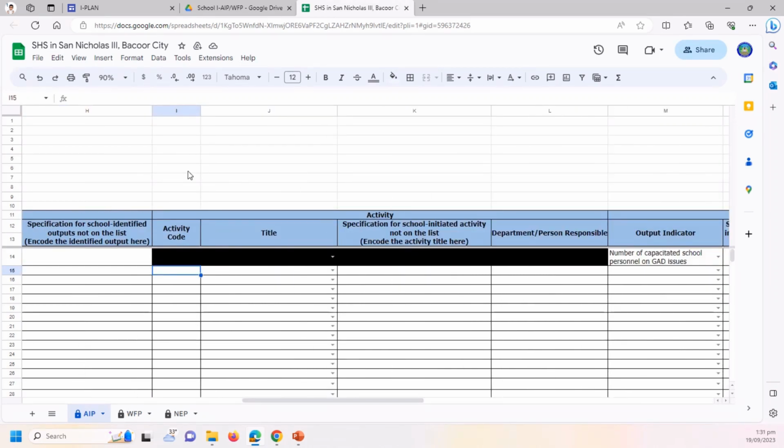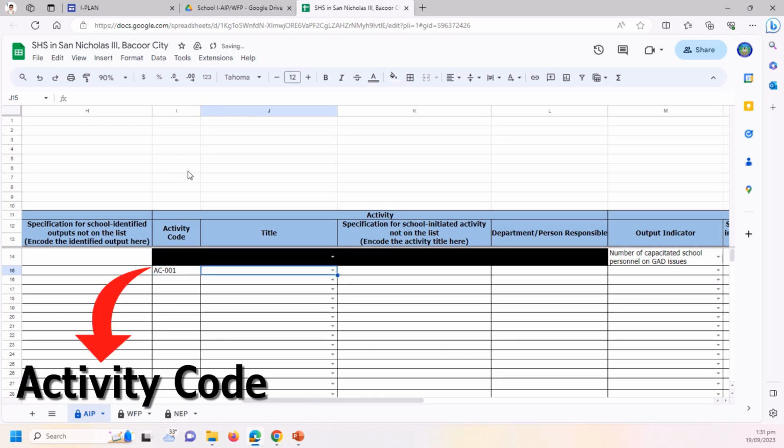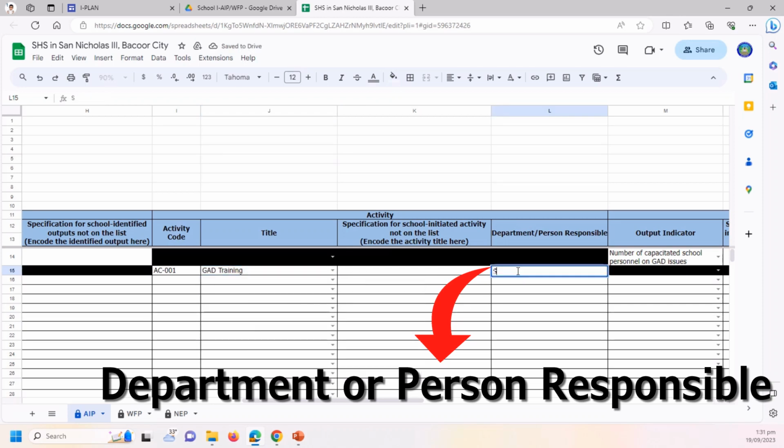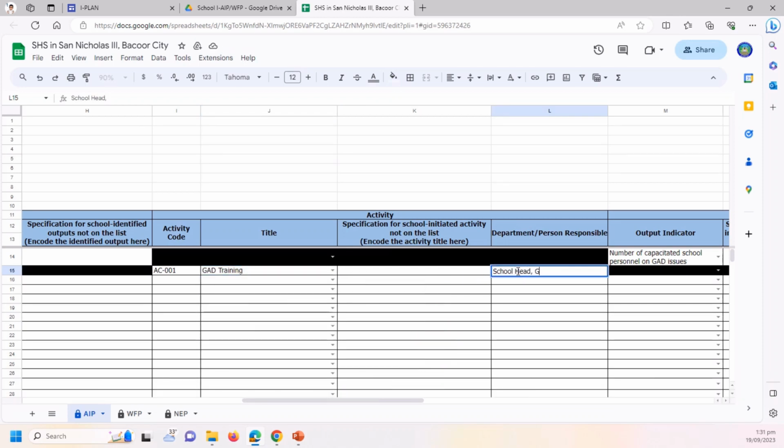Once done filling out the output indicator, indicate the activity details which include activity code, title, and department or person responsible. Remember, do not fill in any data on the black cells.